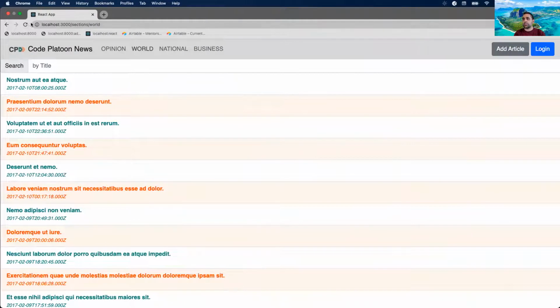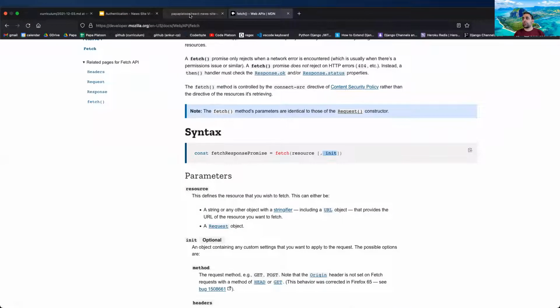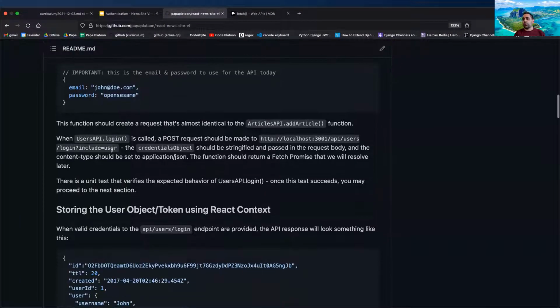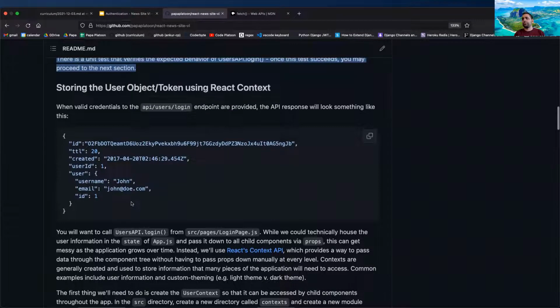Let's make sure our app's running still. Cool. Everything looks good. Let's continue on. So going back to our README, we created our login. There's a unit test. Again, I don't think we wired up the unit test. Ignore anything about testing. We'll probably need to clean up this README.